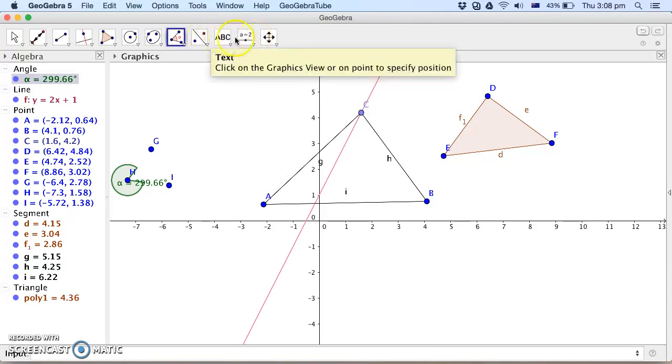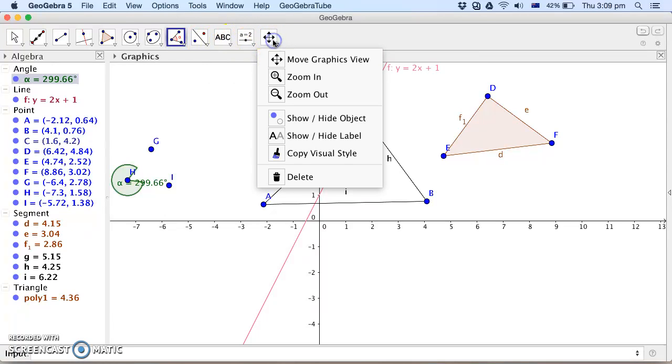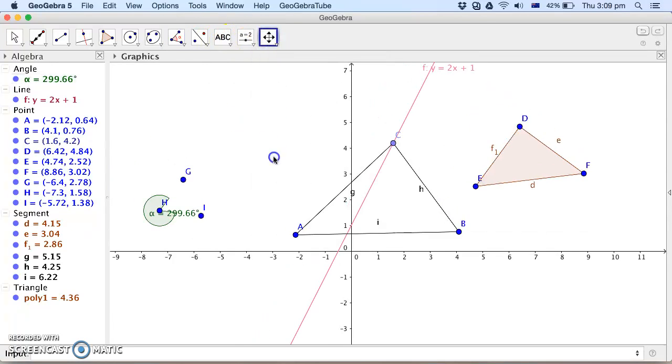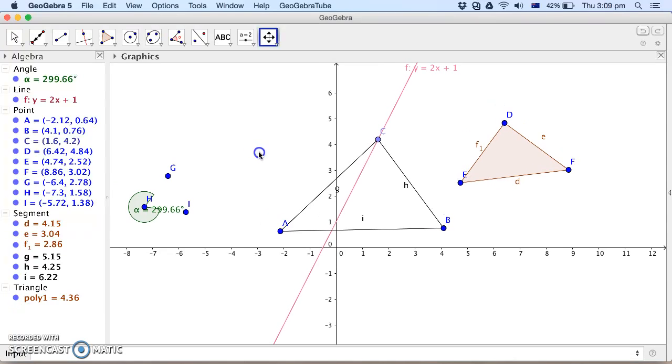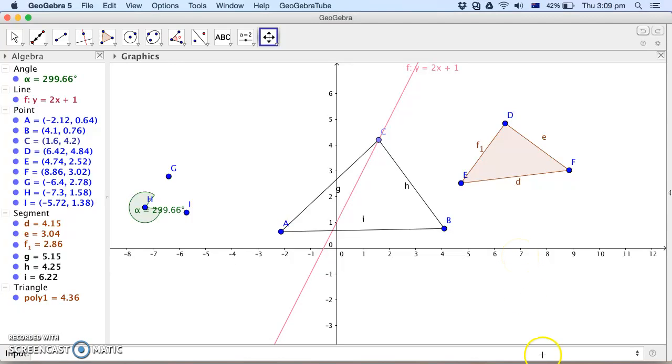Alright, so for the rest of them, I would like you to use your own time to investigate those 3 bars, and also the move one, which basically just moves the whole thing. Alright, so as I mentioned before, this software is very easy to use. It's simple and it's free to download.